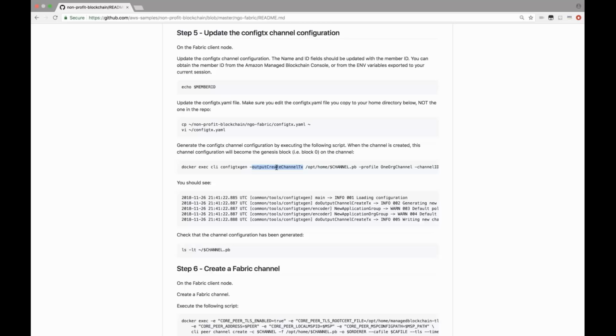In the case of Hyperledger Fabric, each channel that is created is initiated or initialized with block 0. Block 0 is the Genesis block for that channel. And we create the config file for that Genesis block using this utility here. So what I'm going to do is exec into my CLI container, which is running as a Docker container on my Fabric client node.